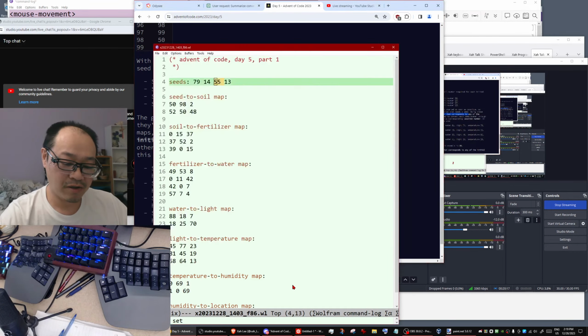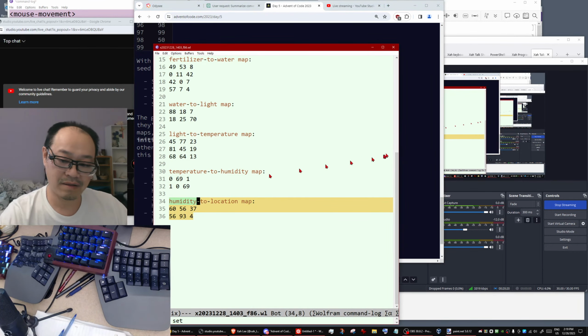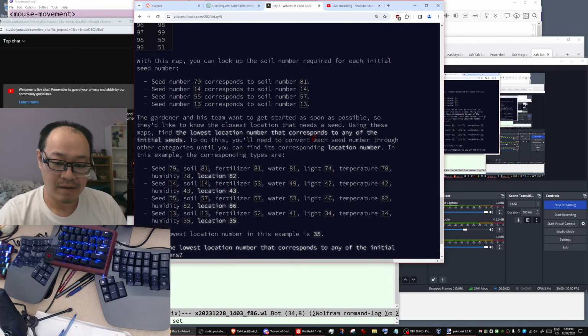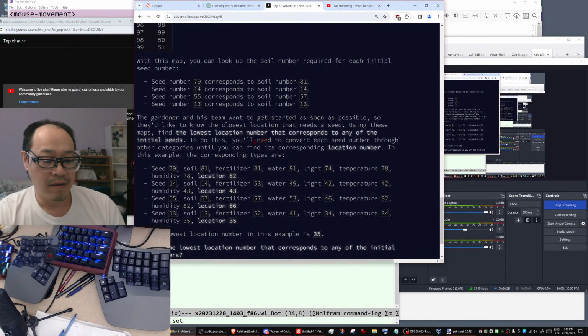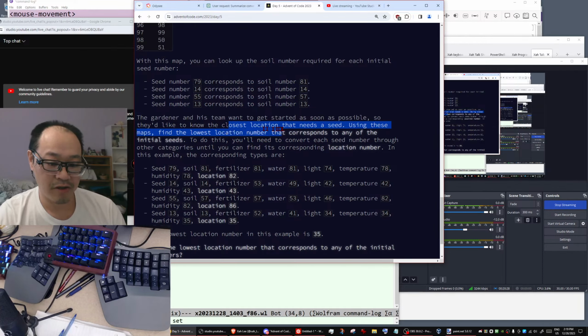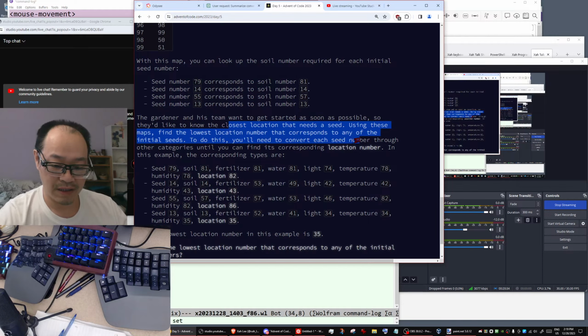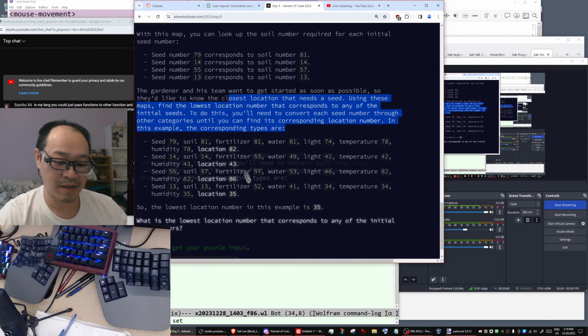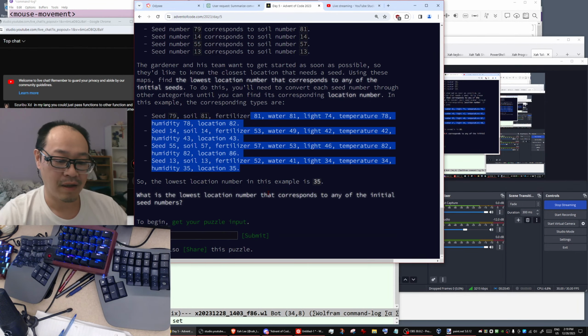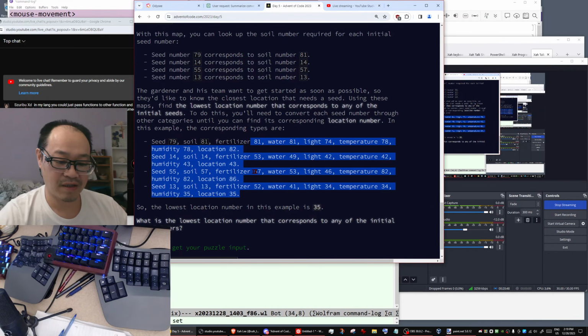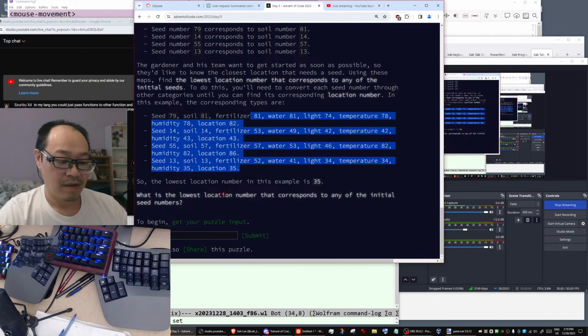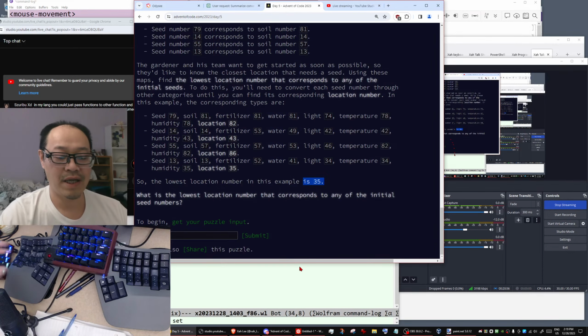The location implies some kind of distance, like miles. They want the nearest. So the lowest location number that corresponds to any of the initial seeds. To do this, you need to convert each seed number through the other categories until you can find its corresponding location number. In this example, I can skip that because I presume I already understand it. I don't need to double check, it's kind of tedious to check each one. So the lowest location number in this example is 35. Okay, so the answer is 35.